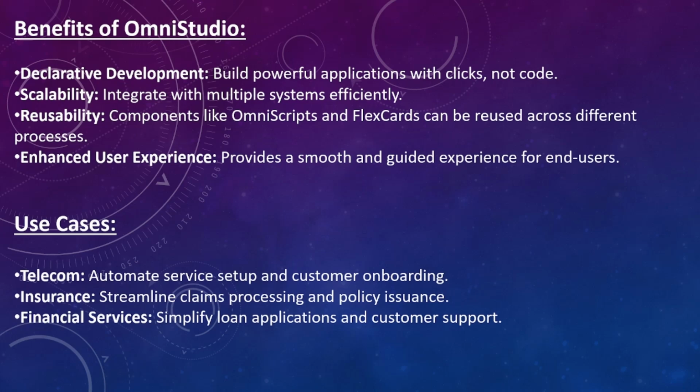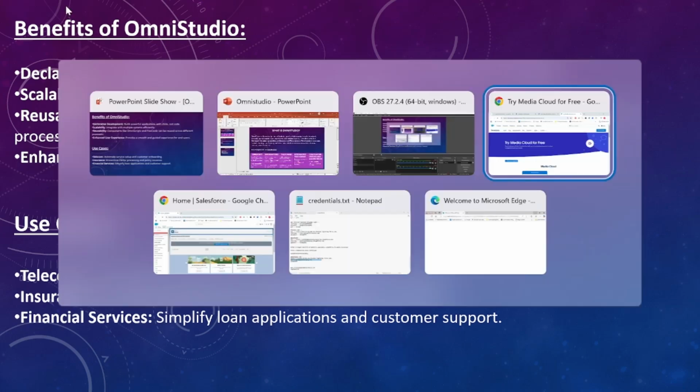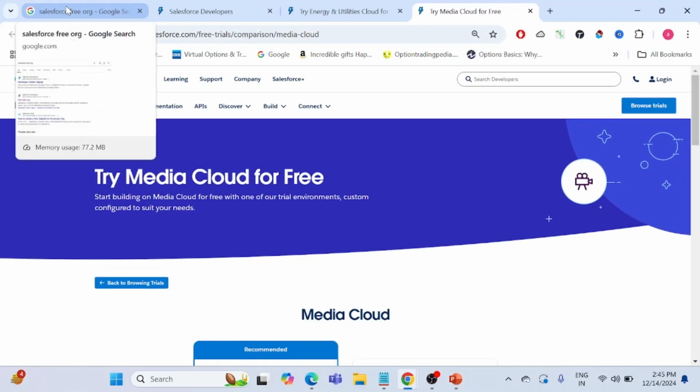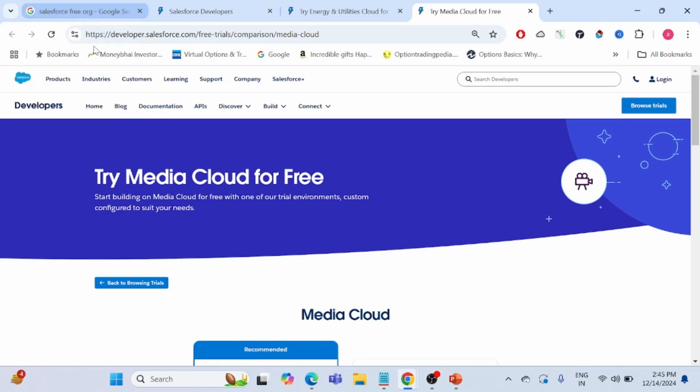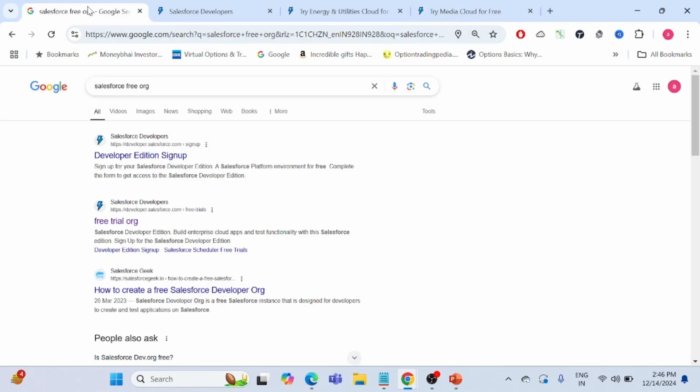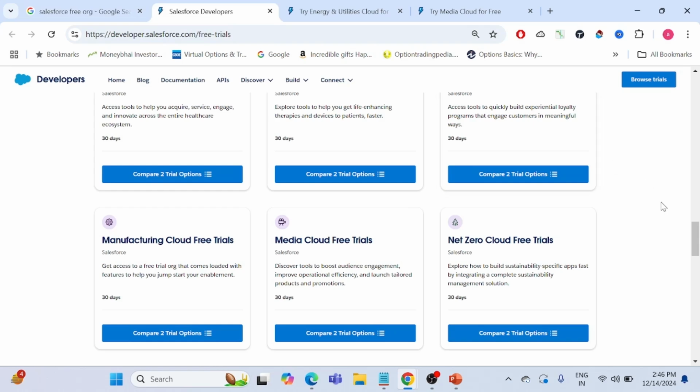Okay, so the first thing we will see is how you can get an Omni Studio org specifically. Earlier we used to have a separate Omni Studio org, a 1 month org, but right now we are not getting it. So I would like to show you how we can get a free Omni Studio org. For that, you can just come to Google and search for Salesforce free org. You will get the free trial org. Click on this link, free trial org, and you will see a lot of trial orgs which Salesforce provides you to do practicing around it.